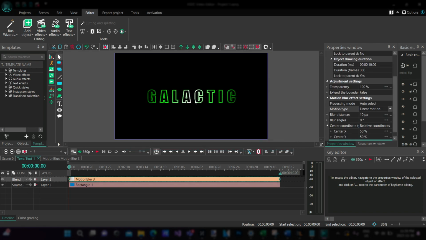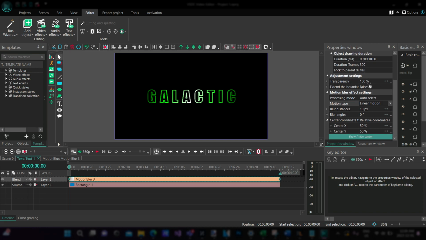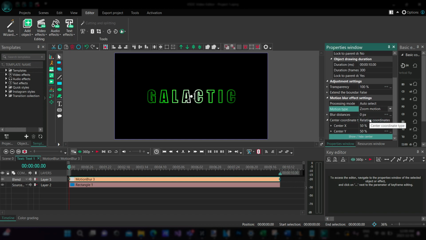And now we've added a motion blur effect here. So what is motion blur? Well, we've got all these properties to work with. Let's just change the motion type to zoom. So we're going to zoom into this text object.